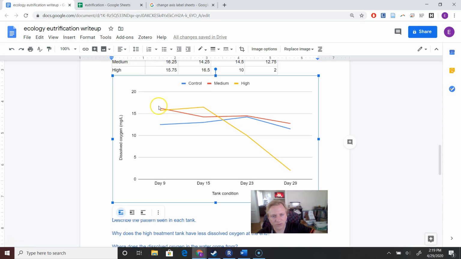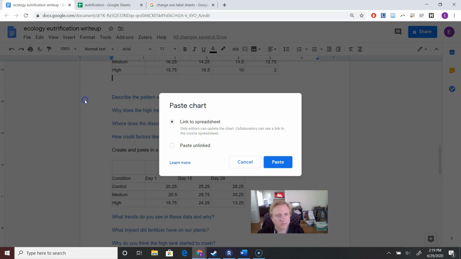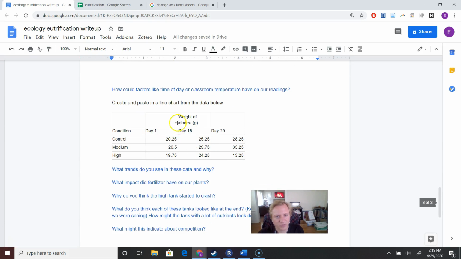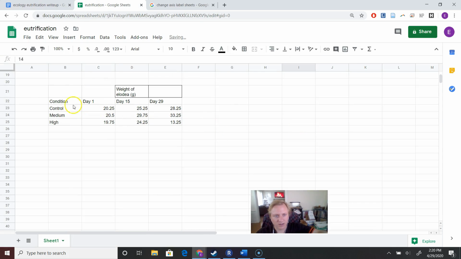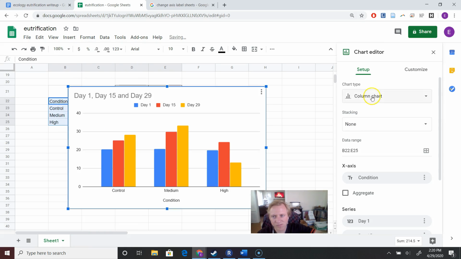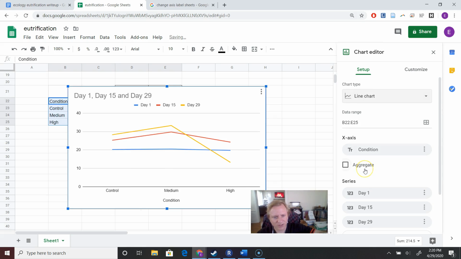Paste this in one more time. This is the one we pasted in before. We can go ahead and delete that. Pasting it unlinked. And the last one here is we have our Elodea weight, which is down here. Go ahead and grab these data. Insert chart. And again, I'm looking for a line chart. That makes the most sense to me.